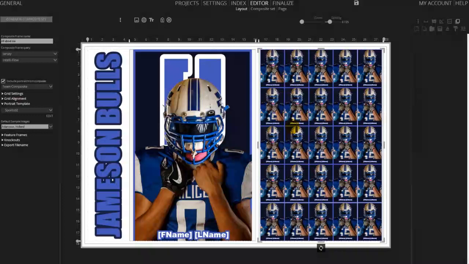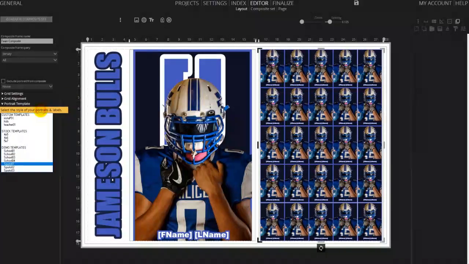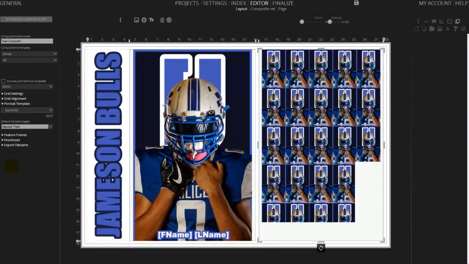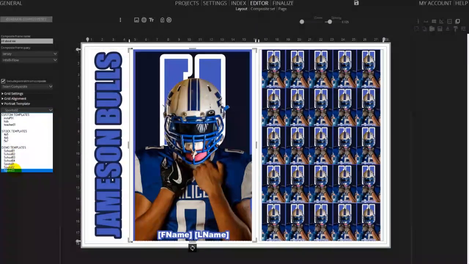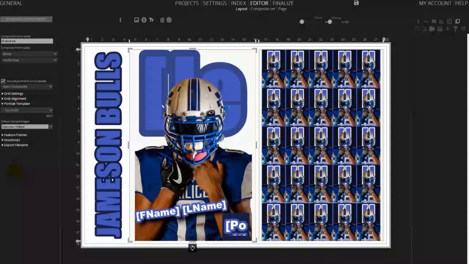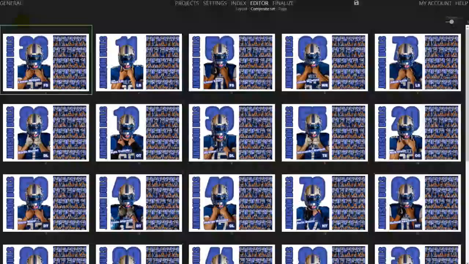Select the Team Composite and change the portrait template to Sports 2, which will display the jersey number behind the player. Select the All About Me frame and change the portrait template to Sports 3. Click on Generate Composite Set to preview how this layout looks so far.